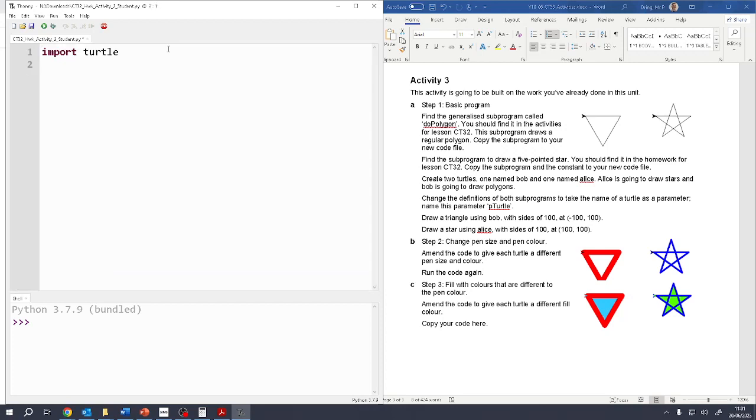So let's start just from import turtle. It says that we want a subprogram called do polygon. And it should tell us, or we should tell it rather, how many sides that we want to draw. So what is a polygon? Well, it's a regular polygon, which means all of the sides are the same shape.